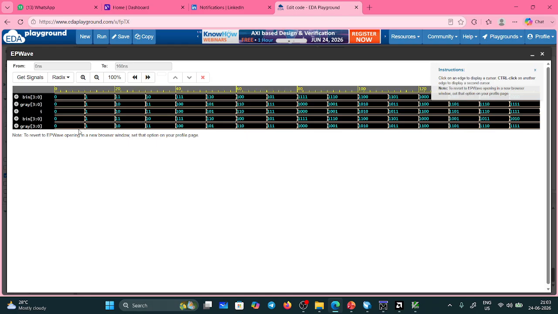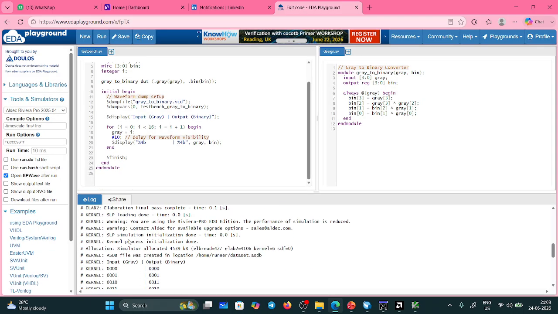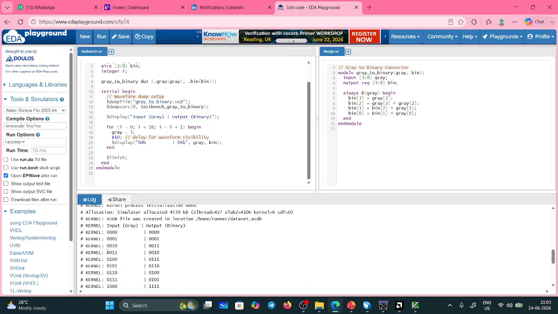So you are getting the waveform like this. With respect to binary, what are the possible gray values you are getting? In this log file also, we can see that depending on this gray code I am getting the binary code. Depending on this gray value I am getting this binary value.